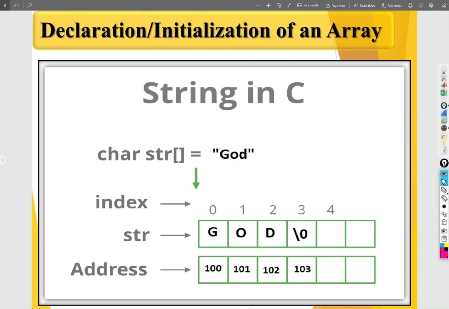Suppose we are having a character array named str, which is not having any size, and we are giving the string over here, god. So what will happen? Always a character array or any kind of one-dimensional array starts with index, which index? Zeroth index. See here, zeroth index, then 1, then 2, like this up to n minus 1. Here the first character is going to str of 0, second character is going to str of 1, third character is going to str of 2, and finally str of 3 will be filled with null character.